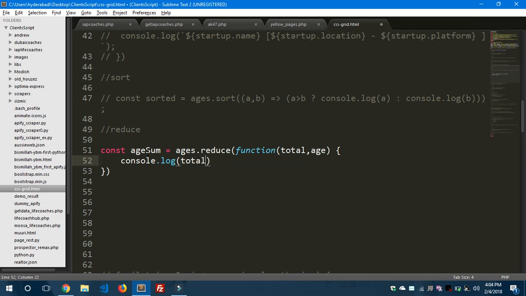total plus age, right? I'm not going to use a console.log statement because in reduce we have to use a return statement, because it returns something, right? We are trying to know the total value, the sum of all elements inside the ages array, right? So we need to use this return statement in the reduce function. Remember this point, right? The total value is 0 initially. It takes the first value of age, adds it to the total and returns the value.